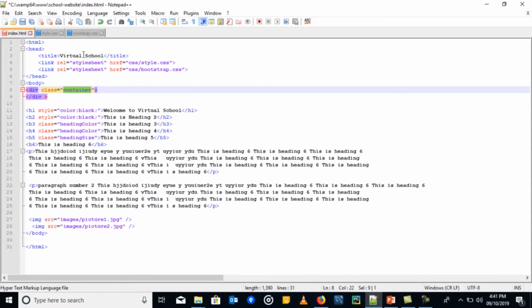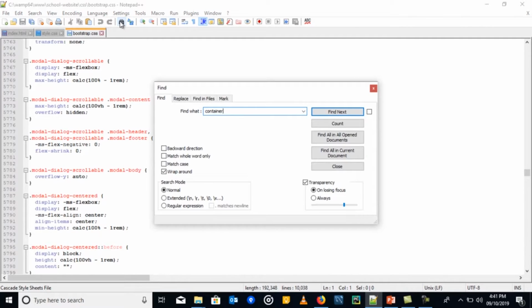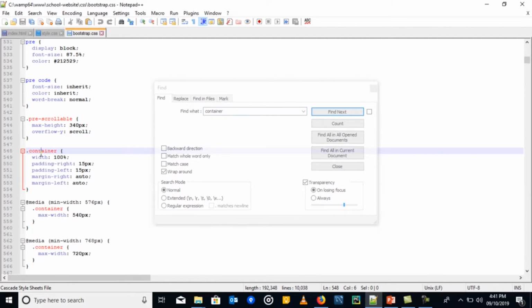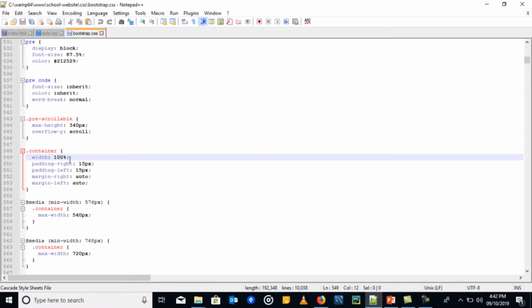If I can copy that and search here, let me just search for you to appreciate. You see, they have defined container here by saying it has to take the 100% width, but there has to be some padding to the left by 15px and to the right by 15px, so that things shouldn't be hugging the walls, the margins, you see. So that's what the container is doing.